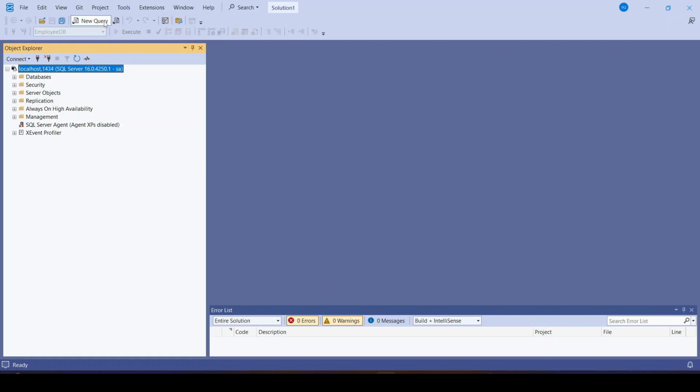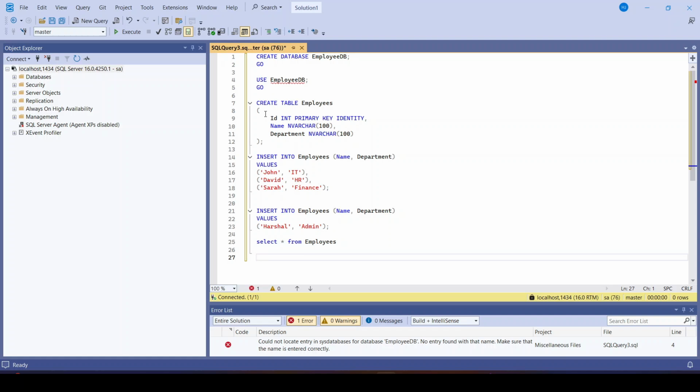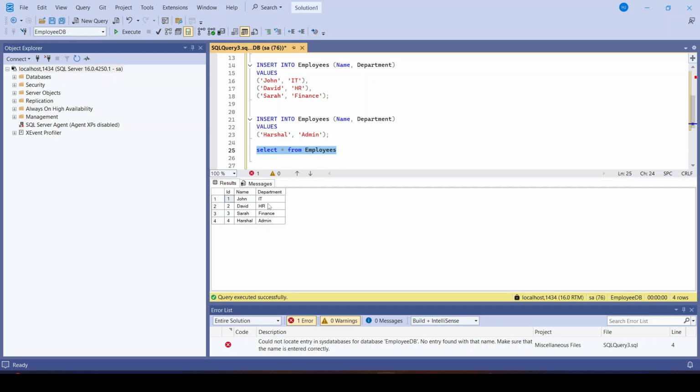And here I will say new query, and I will simply run this employee database, then employee table. Just for a change, I have added these 4 records because in our Azure SQL database we had 3 records, so that we can confirm the data is actually fetched from this container and not from Azure SQL database. So here if I say select star from employees, yes, we can see the 4 records.